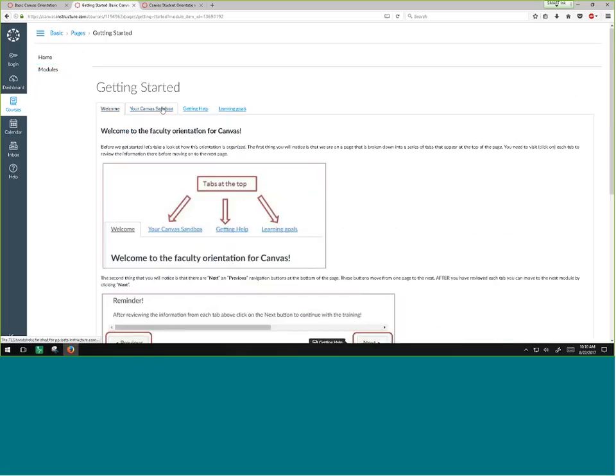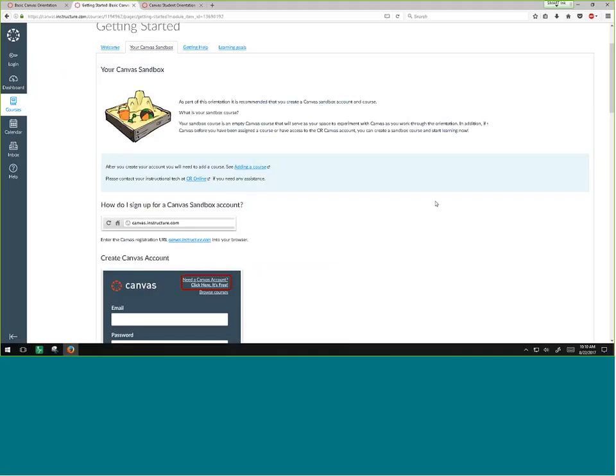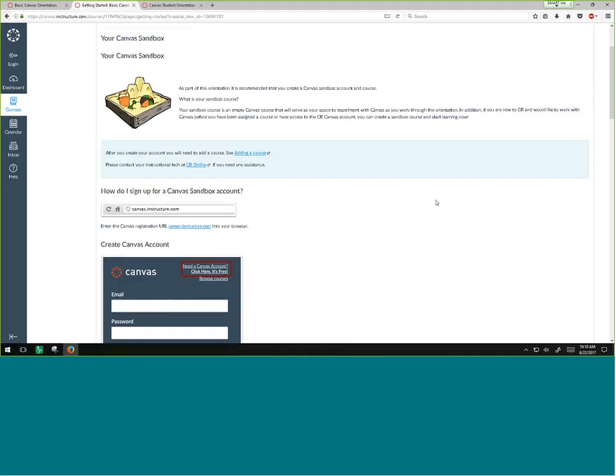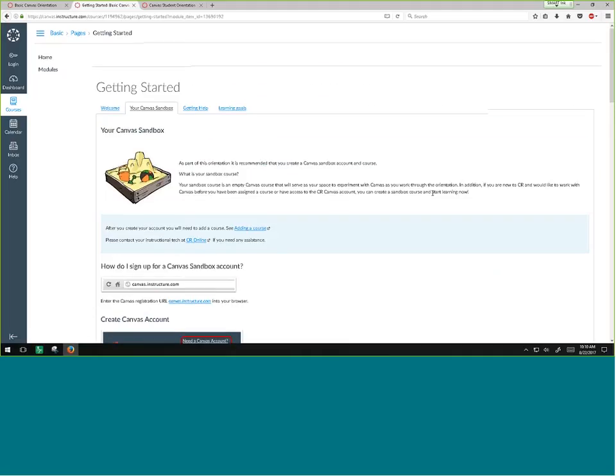There's a tab that says Your Sandbox, and in here are the instructions. They're pretty straightforward. You're going to use your CR email address and create your course.